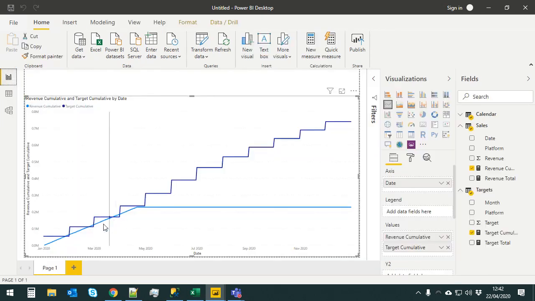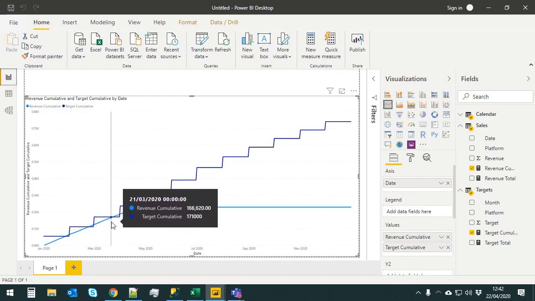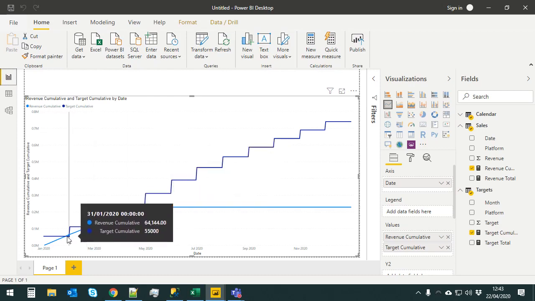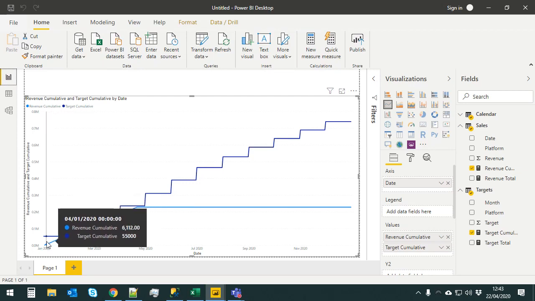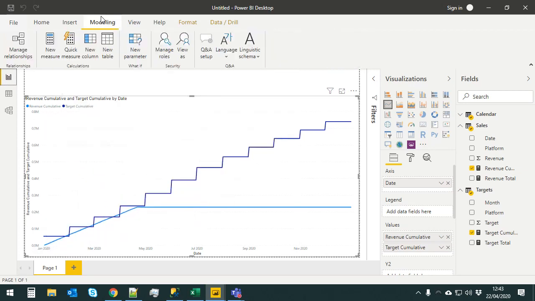So now we can see the actual value against the target value. Obviously the target's monthly, so we're seeing steps. On the first of every month, the target jumps up. This isn't great for in-month reporting, so I'm going to show you quickly how to change this so that you'll have a straight line representing the target. I'm going to do that in Power Query.